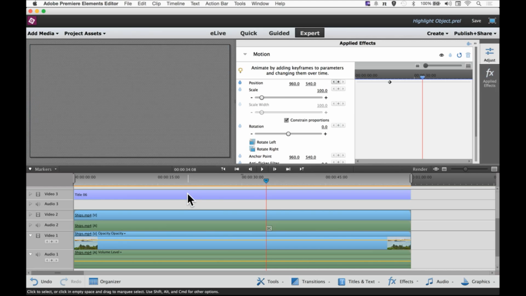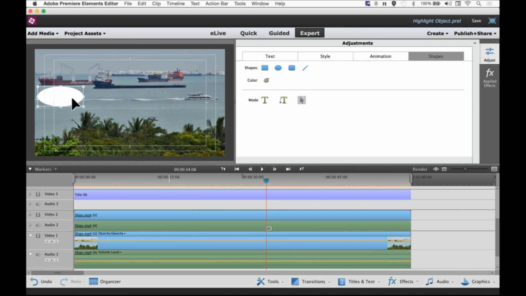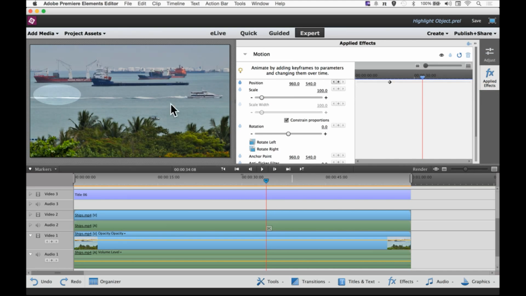Double click on your title clip, select your selection tool and drag. Am I right? Wrong. Okay, Control Z, undo. Wrong, I'm telling the wrong thing. Let's go back to Apply Effects. We're not supposed to move the shape within the title control. We're supposed to move the whole frame of this title.